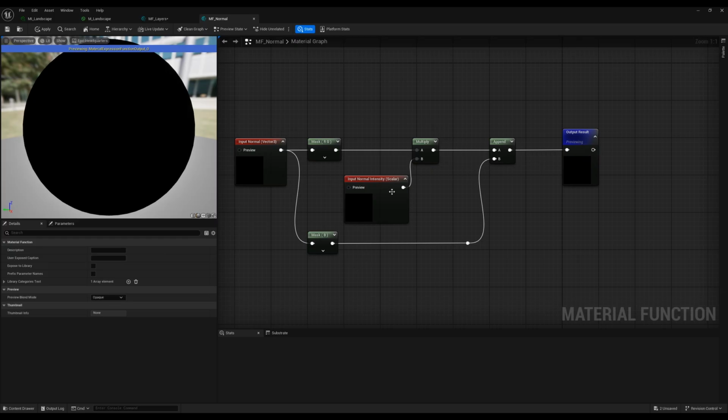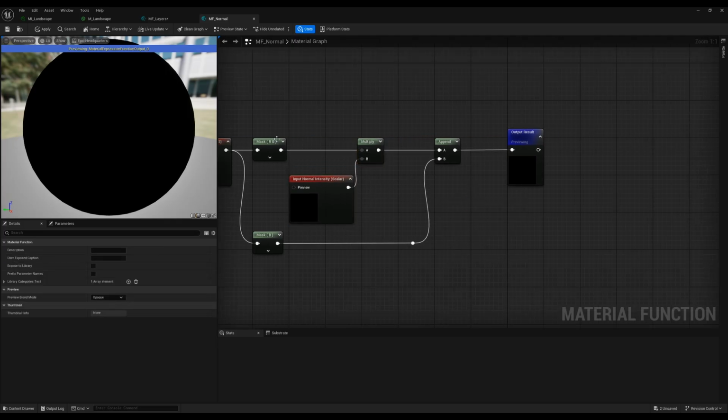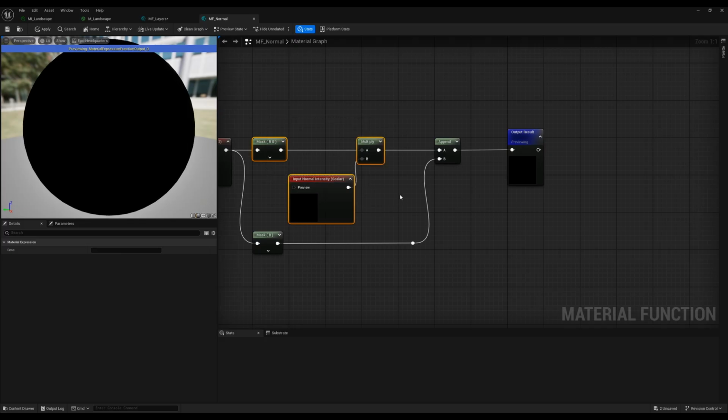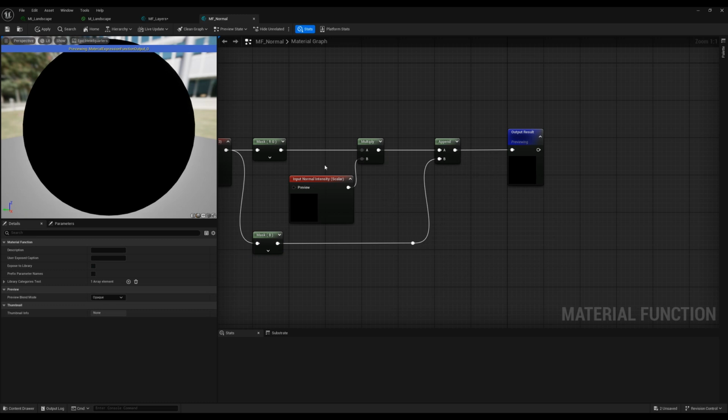And after we only strengthened the red and green channel, then we can append this multiplied value on top of our masked blue channel. So the blue channel is basically not affected. Yeah, I hope you understand what I'm trying to tell you.